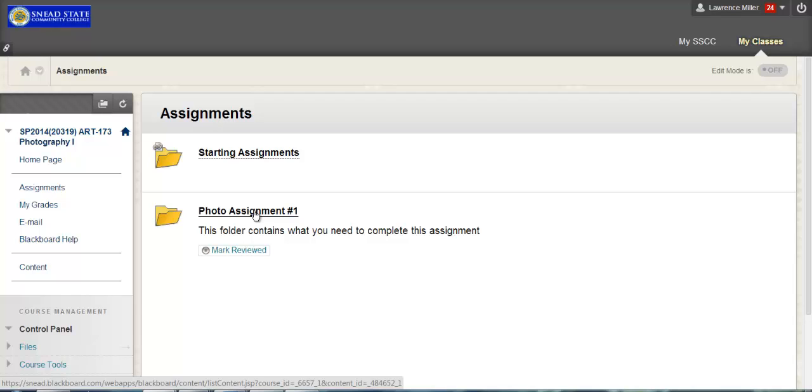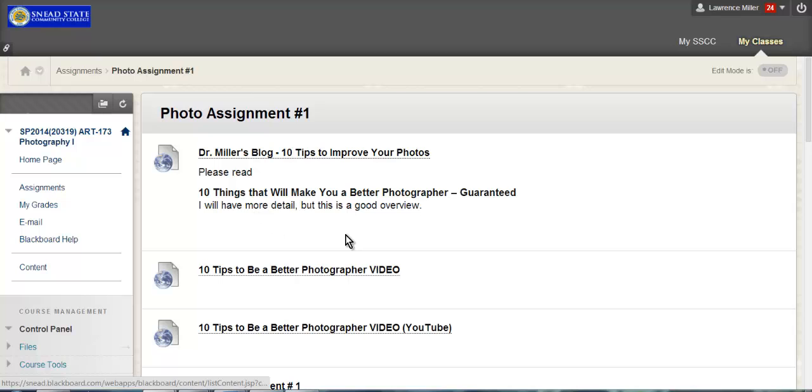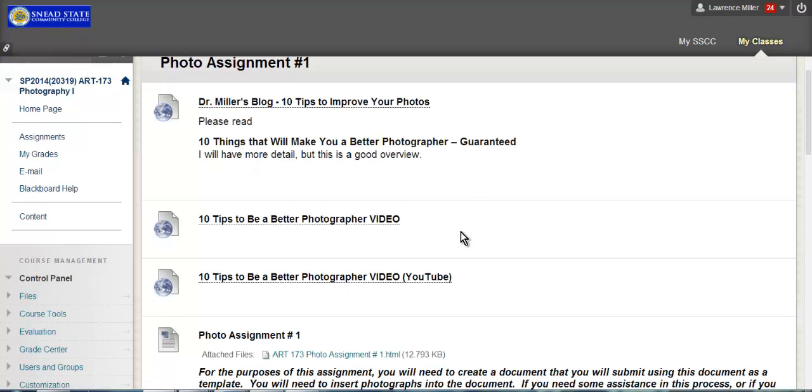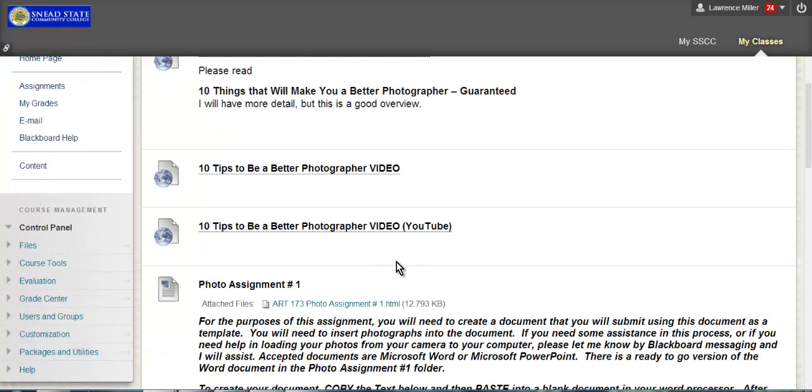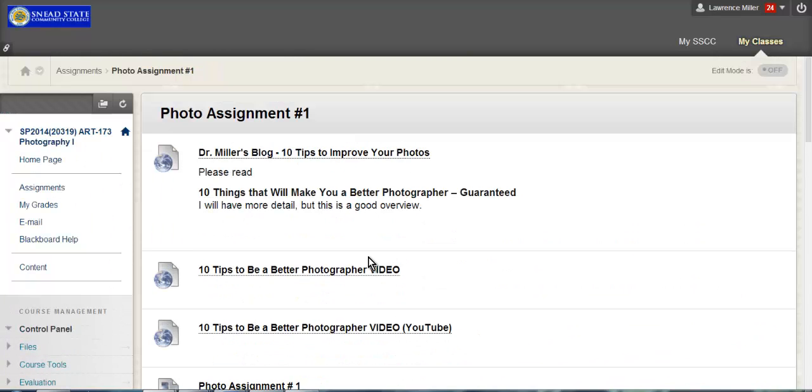We'll have several photo assignments in the class, but if you click on this, then you're going to find some content, you're going to find some directions, and ultimately you will find the place to submit this assignment. That is not currently available right now, but we don't have to worry about that.